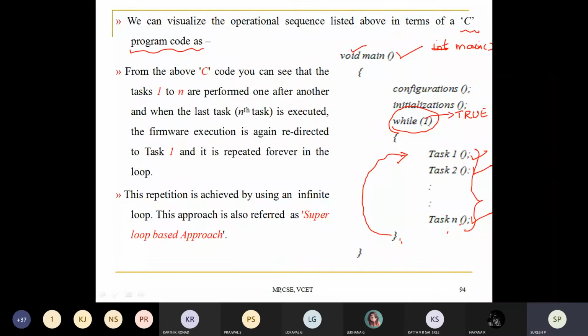Again it will start from task 1. So again it will execute task 1. Again it will execute task 2. The subsequent tasks will be executed until it encounters task n. So here the firmware execution is again redirected to task 1 and it is repeated forever in the loop.